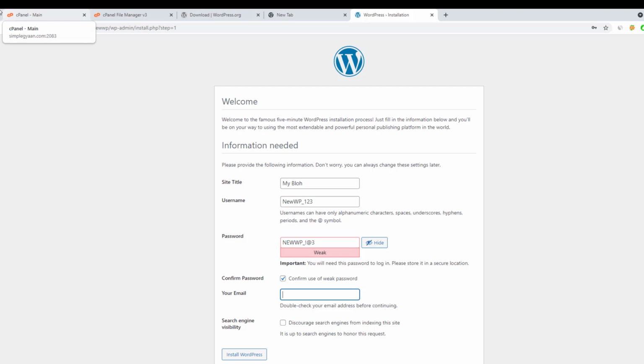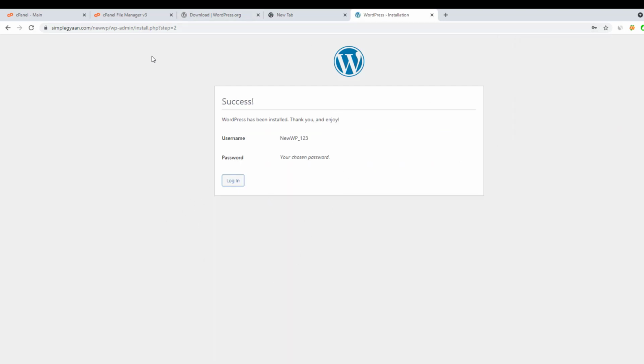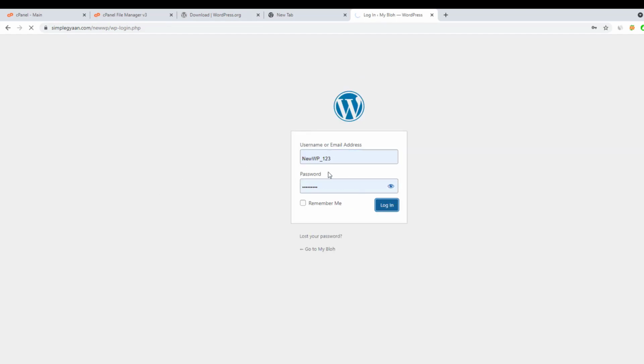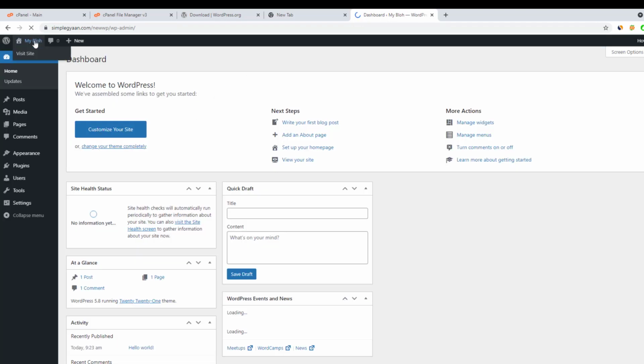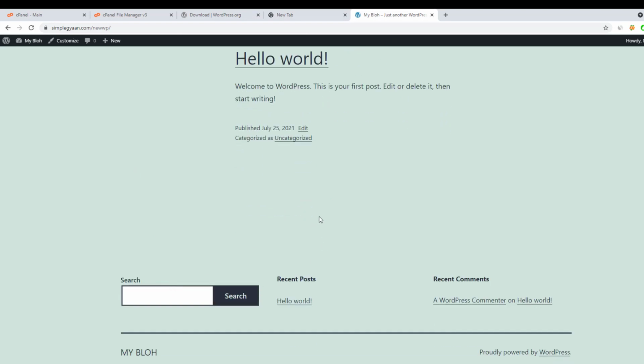If you give a wrong email address here, you may not be able to reset the password. Okay, so I will give my email address here, and now click on Install WordPress. Once you click on Install WordPress, it's going to give you the success message. Click on login, and now you can log in using your username and password that you have just given. Okay, and if you go here, you can visit your new WordPress website. So this is how you install the WordPress to your new domain.